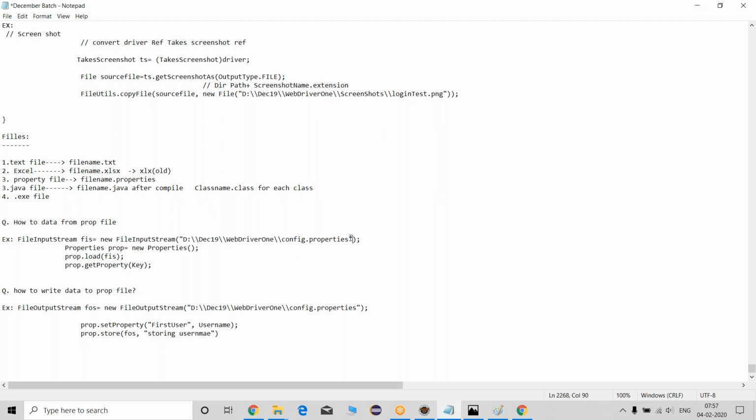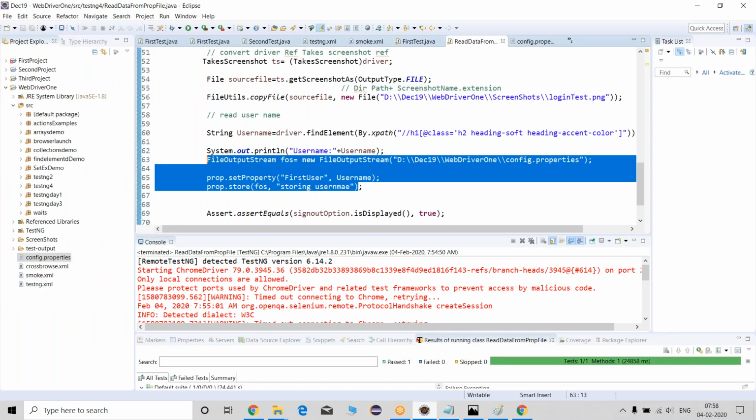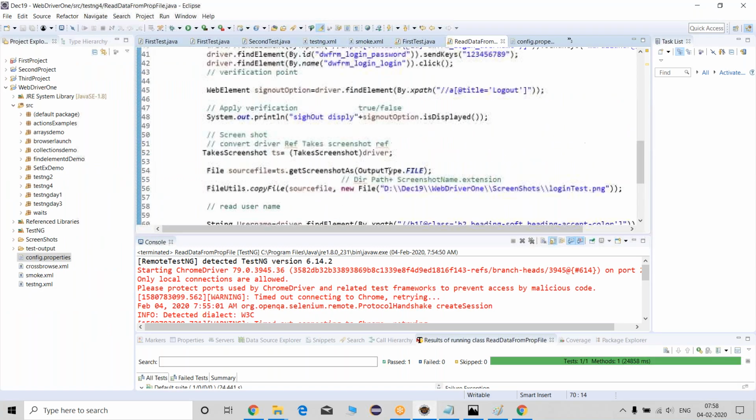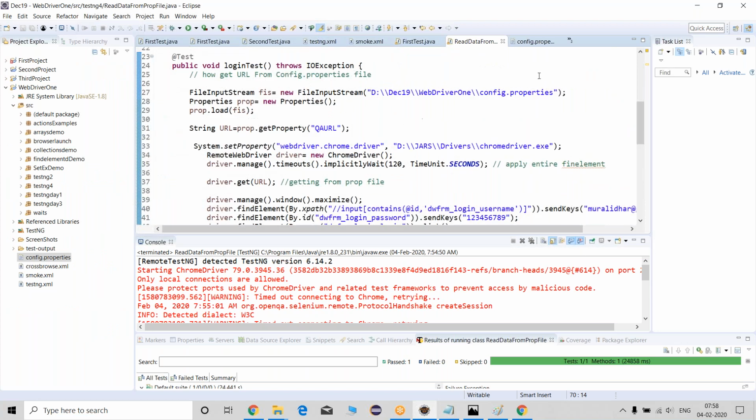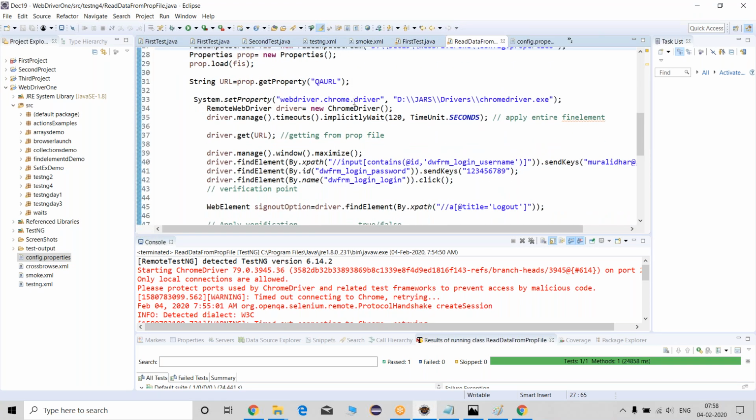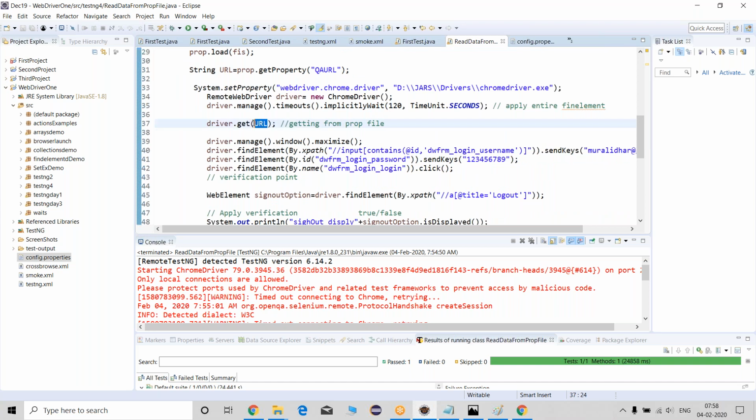Again, we are hard coding this file path. Day by day, we have to remove these hard coded values. As of now, we have removed only the URL. In coming classes, we have to remove the username, passwords, and these xpaths. Okay.